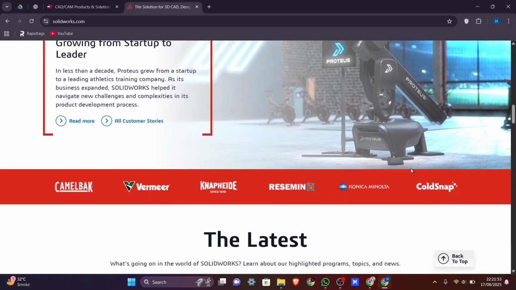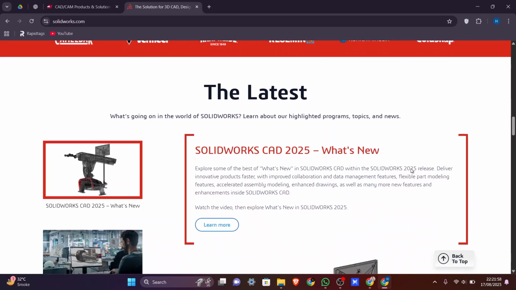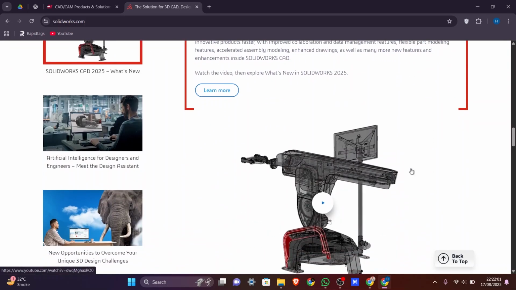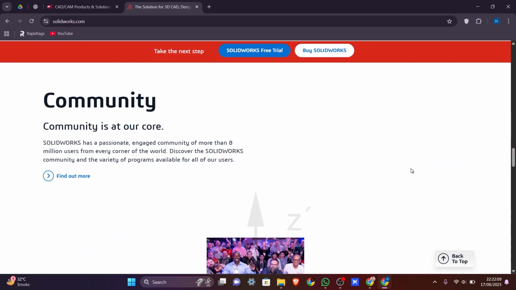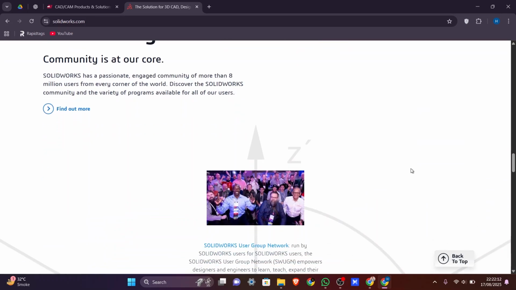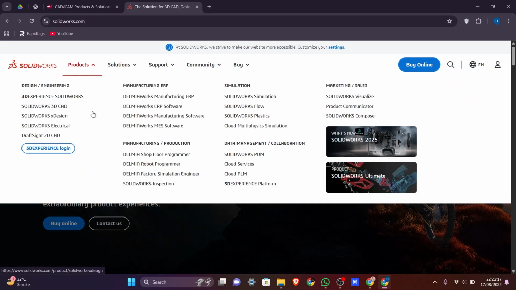In short, MasterCAM is better if you're focused on CNC machining, toolpath creation, and production efficiency, while SolidWorks is better for detailed design, engineering, and preparing parts for manufacturing. MasterCAM excels in production and machining workflow, while SolidWorks excels in precision design and engineering analysis.